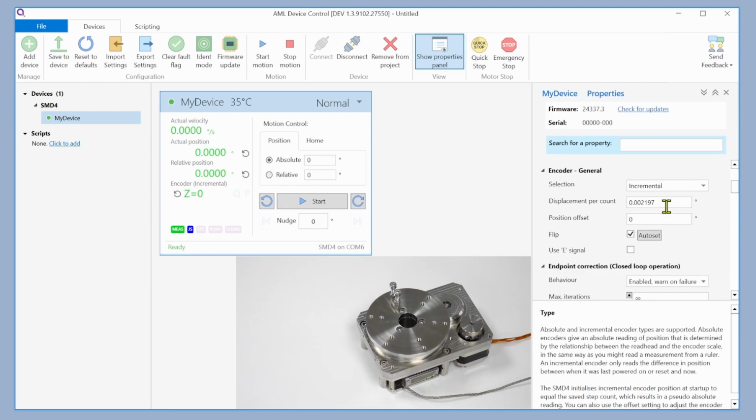We then need to set a displacement per count. This is how far the stage moves per count of the encoder. The flip button allows us to set the encoder scale direction in relation to the motor to ensure that these are both synchronized. We can press the auto set button. This will move the motor a small amount and configure these correctly. For example, if we untick the flip box and press the auto set button again, this determines that to be synchronized we need the flip box ticked.